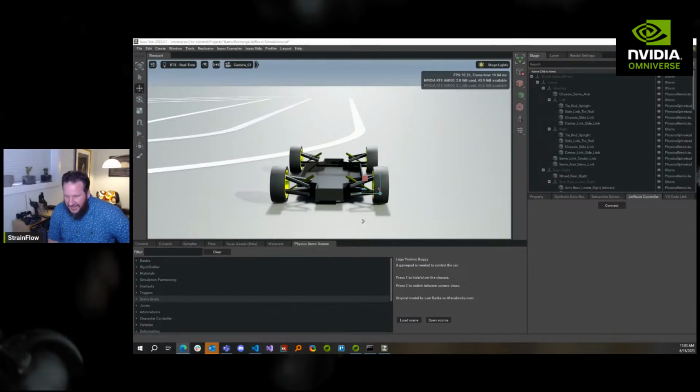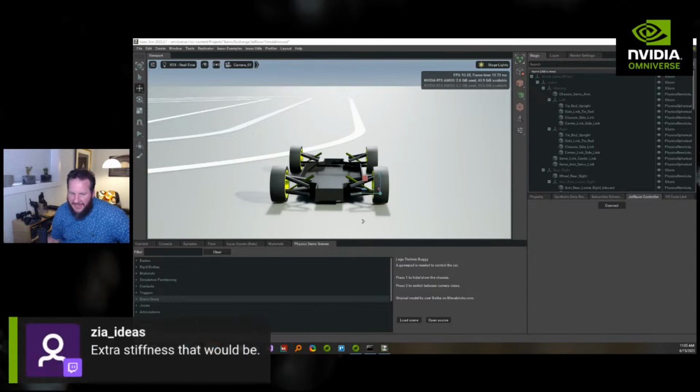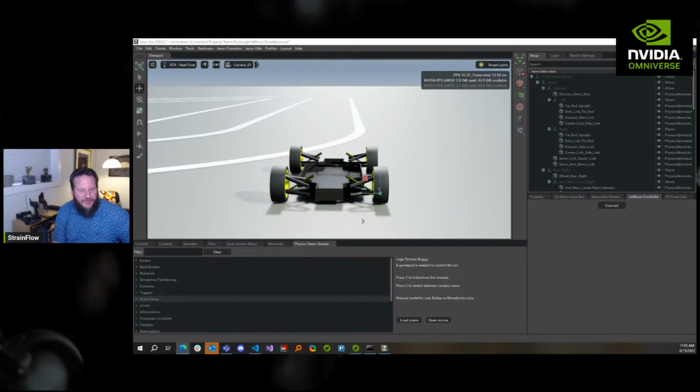Yeah, Zia says extra stiffness, and yes, unfortunately it'd be extra stiffness in all the stuff that's not supposed to be stiff, all the stuff that's supposed to move. So there you go. I've got more parts rolling in. I've got the base plate rolling in, and just all my stuff. And so hopefully a week or two from now, you're going to see this real car, but it's going to have a Jetson Nano on there.